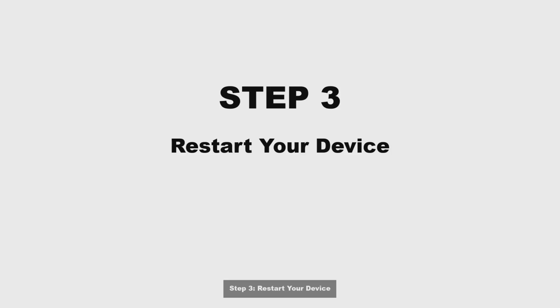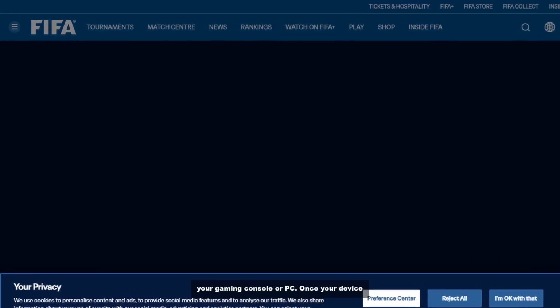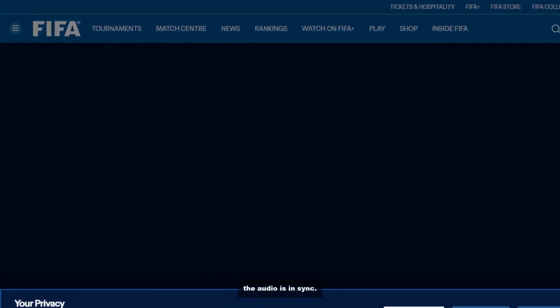Step 3. Restart your device. Sometimes, a simple restart can resolve audio desync problems. Close FIFA 24 and restart your gaming console or PC. Once your device is back on, relaunch the game and check if the audio is in sync.